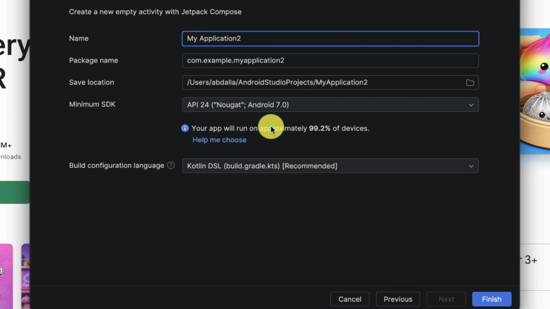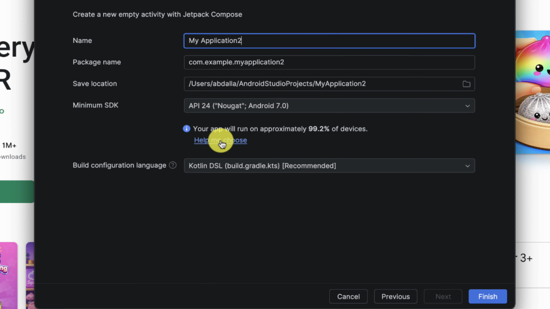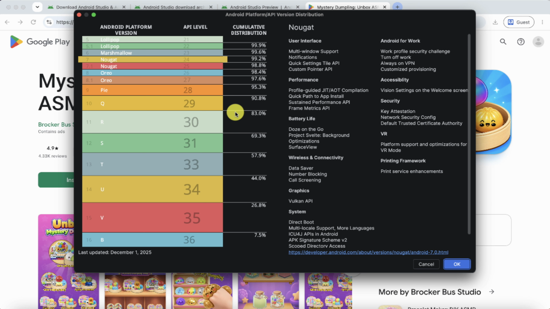Now if you're not sure which SDK to choose as your minimum target, you can click on the help me choose button here, and this will show you a graph of roughly the percentage of devices that are currently using specific Android versions. This will help you to target the version you want to use for your app, because sometimes you want to target a specific version, and based on that it will show you roughly the percentage or the number of people who would be able to install your app.